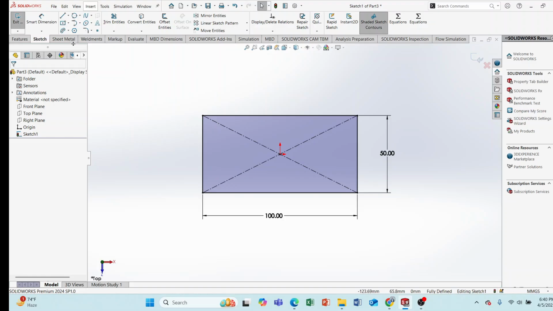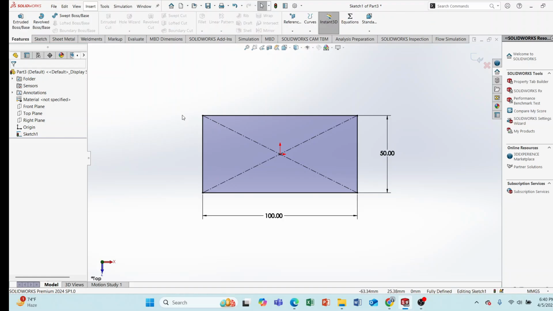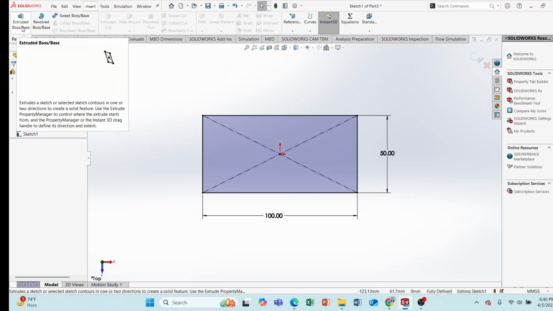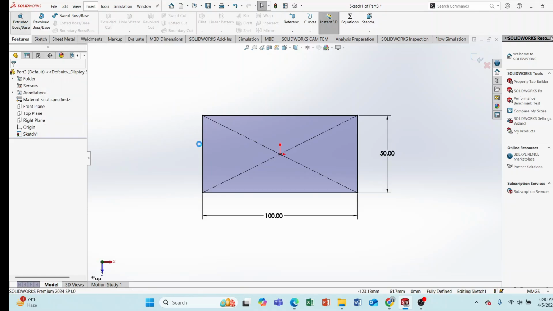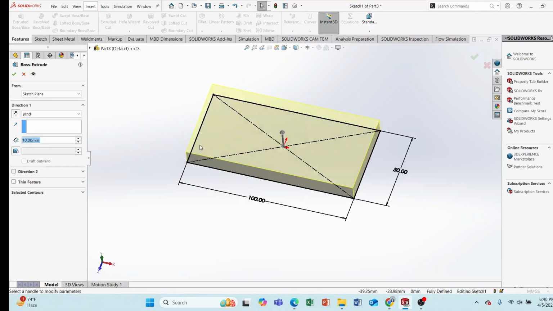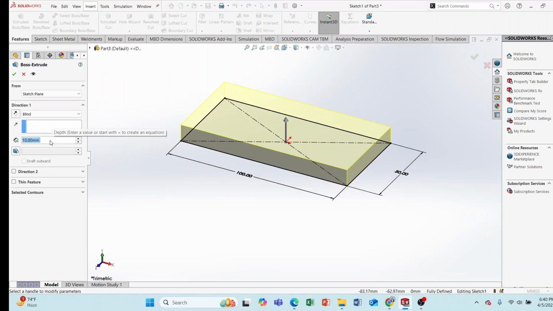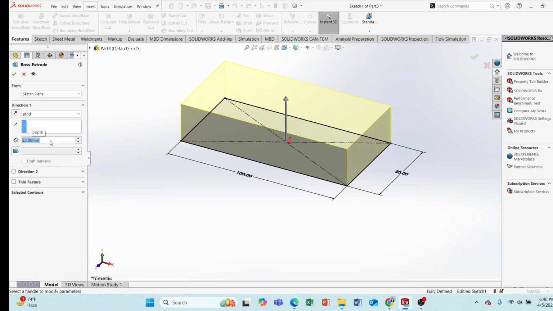Now select feature here and select extruded boss, where our height is 23 mm. So here our height is clear, 23 mm. Just click OK.